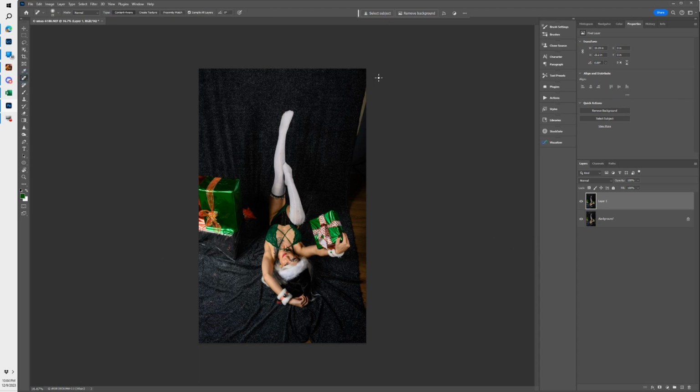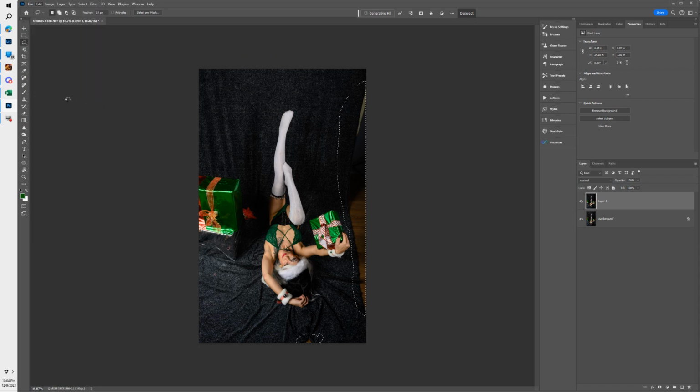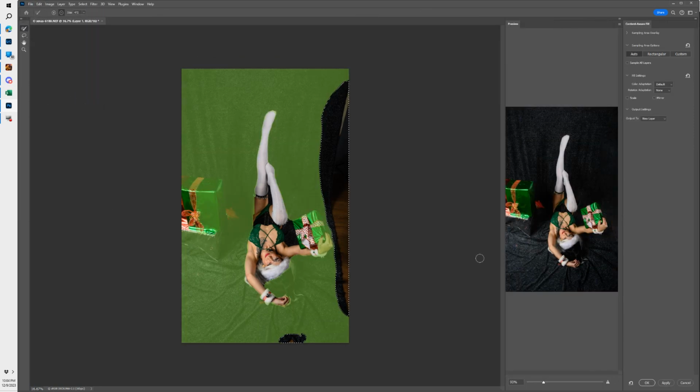I will select all of this over here, and I'll hit the shift key, and there's a little bit missing over here as well, but I'll probably crop that anyways. Okay, so I'll say edit, content aware fill.